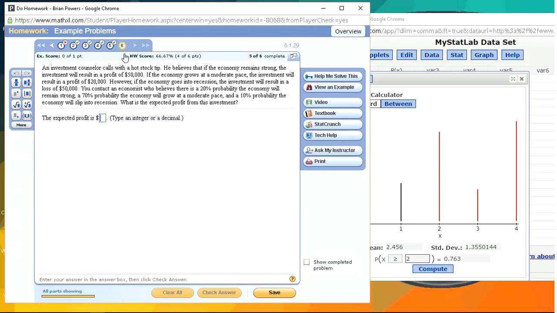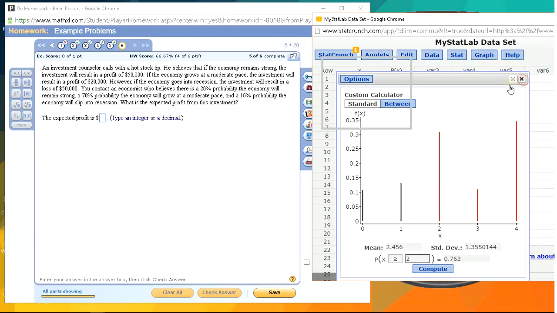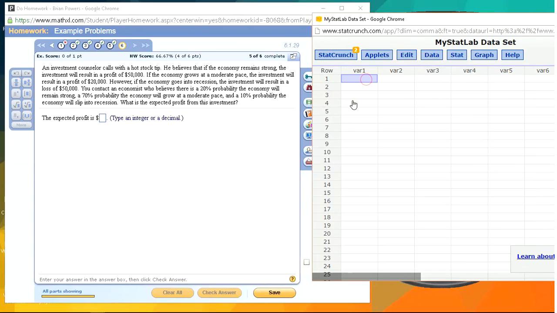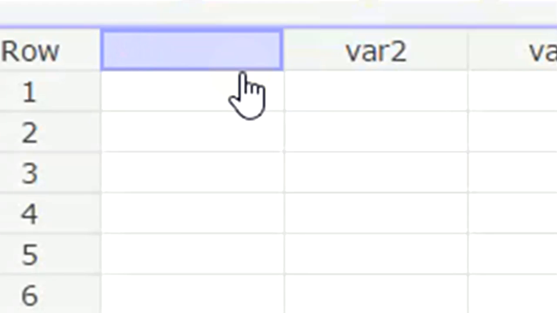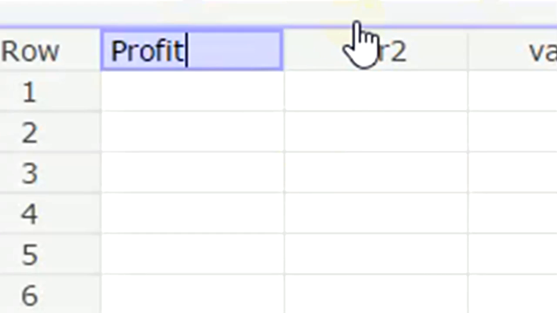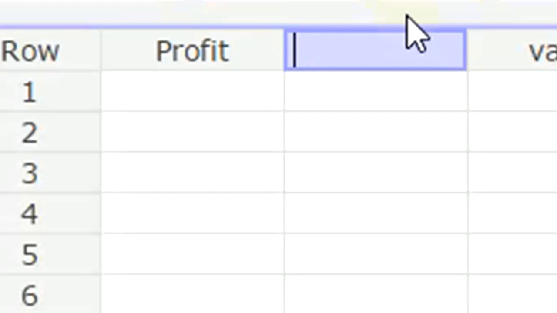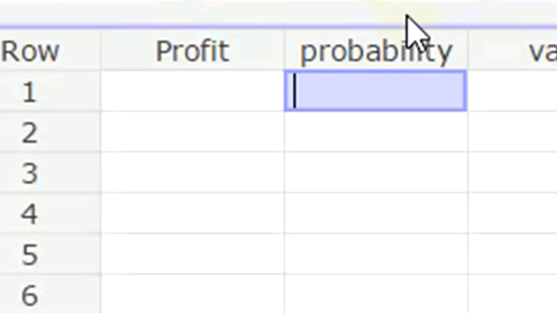So what I'm going to show you in this one is how we can create a probability calculator from scratch. Okay, so in this problem, there are a few different possibilities for the amount of profit. I'm going to call the first column profit, and the second column is probability. We're told that if the investment is strong, it will get a profit of 50,000. If it's moderate, the profit will be 20,000, and if the economy goes into recession, it will be a loss of 50,000.